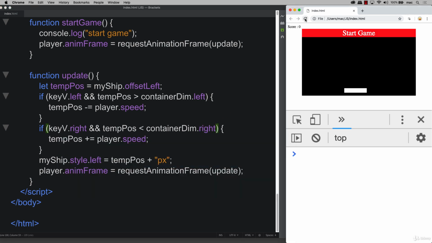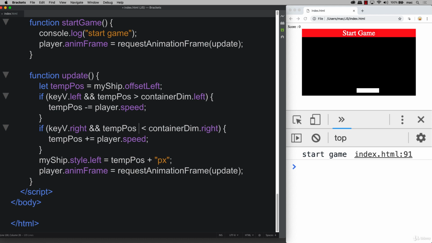So within that container, we had a number of options. We could also do width. And I'll show you what happened here is that we're actually moving off of the screen. And that's because we're restricting it to the right position, but the right position is here, and the left position of this object is over here. So we need to add to the temp position the width of that current ship.